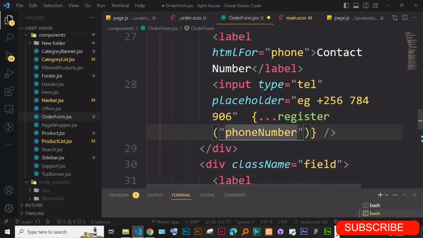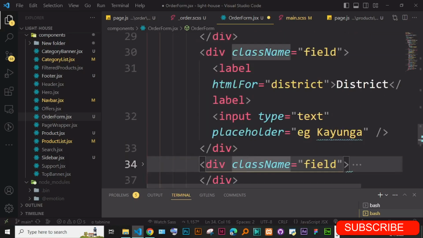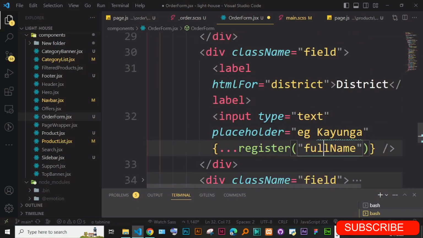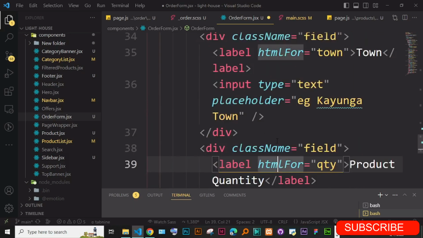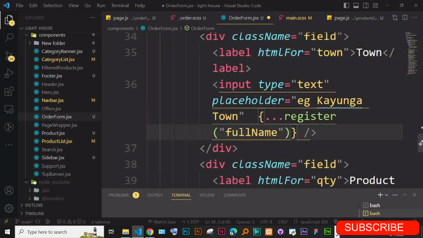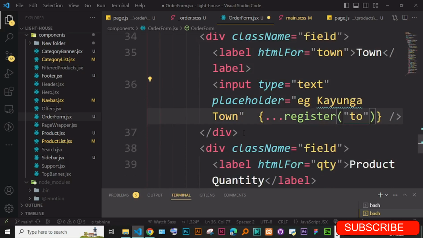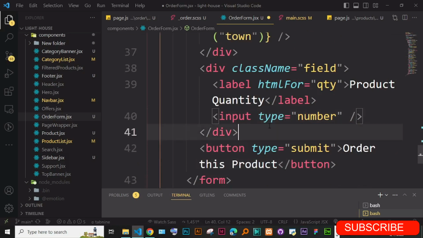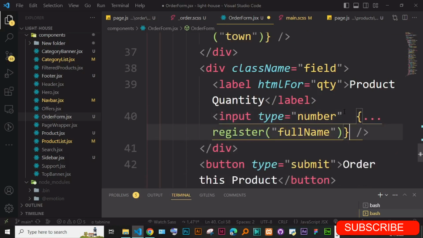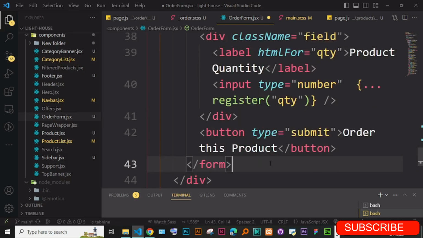Could call it contact number, and then let's go ahead and put this here. Register this. This is district. So district. Okay, let's go ahead and register the town. So just go ahead here and register, and just put town, and let's also register quantity inside here. Quantity, and we could just put QTY, then the button we don't need.